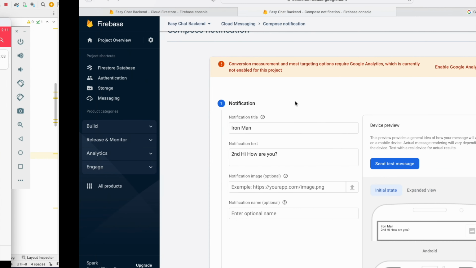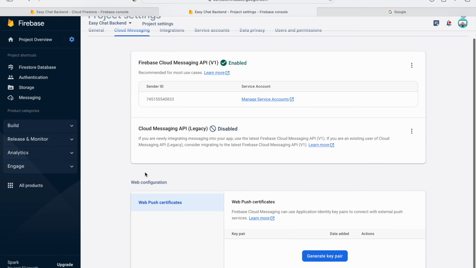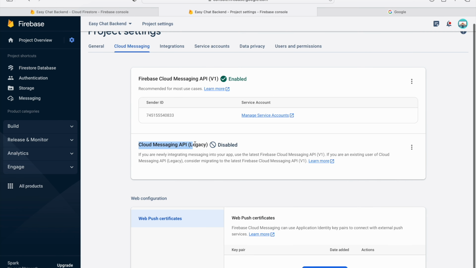So let's go to the backend first. If you go to project settings over here, click on project settings. You can see Cloud Messaging. Here we need the API key. This Cloud Messaging API is disabled right now, so we have to enable it first.